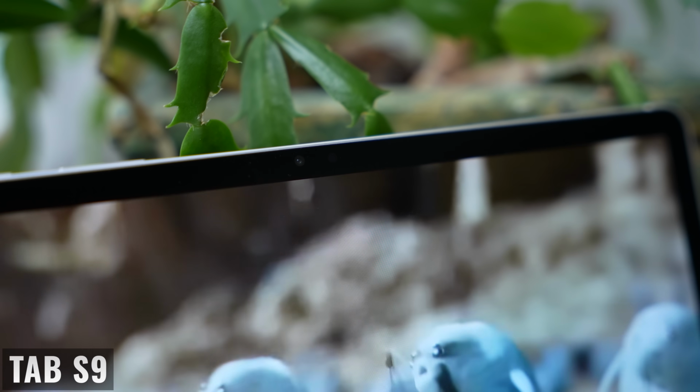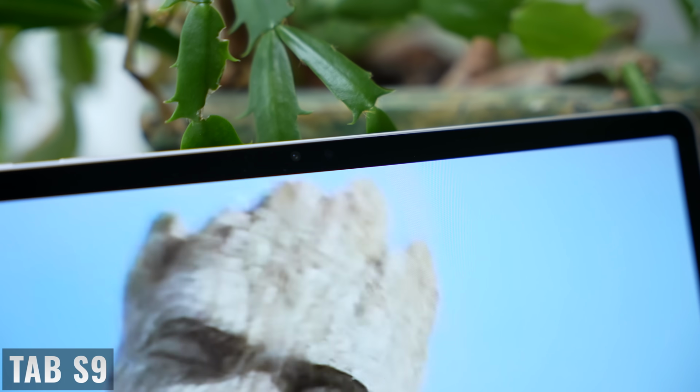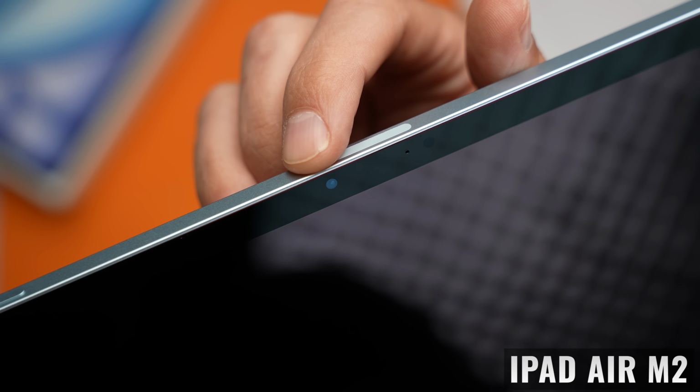Now, looking at the camera systems, both tablets have 12 megapixel front-facing cameras. The iPad Air can record at up to 1080p 60, and the Tab S9 can go to 4K 30, and here's a quick sample. Here's a camera and microphone comparison of the Tab S9 and the iPad Air 6 11 inches. This should give you a pretty good idea of the type of image quality that you're going to get and the type of audio that you should expect from each tablet.